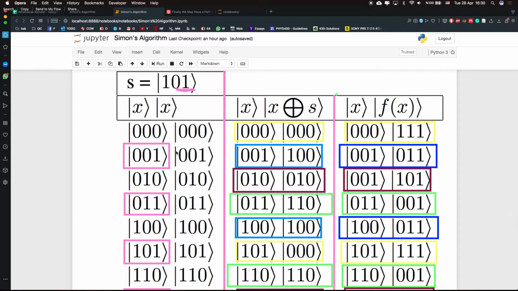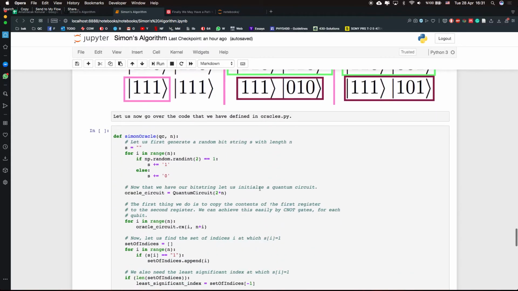So what you actually do is apply controlled NOT operations to make this transition, where the control qubit is this index, which I will name least index in the code, and the target qubits of the second register are going to be the ones at which S has ones, right? So that's how you're going to make this transition.